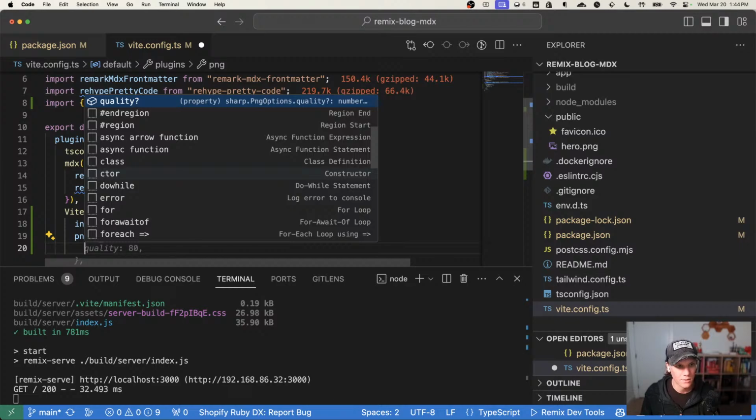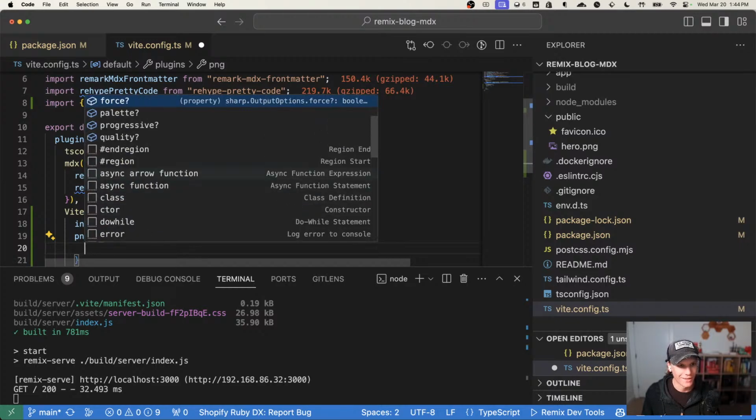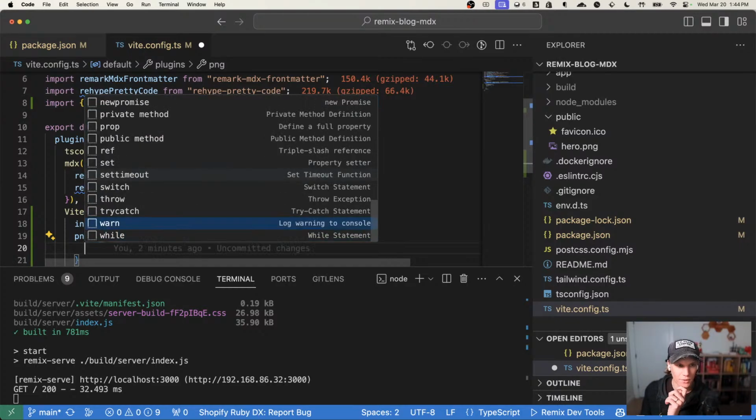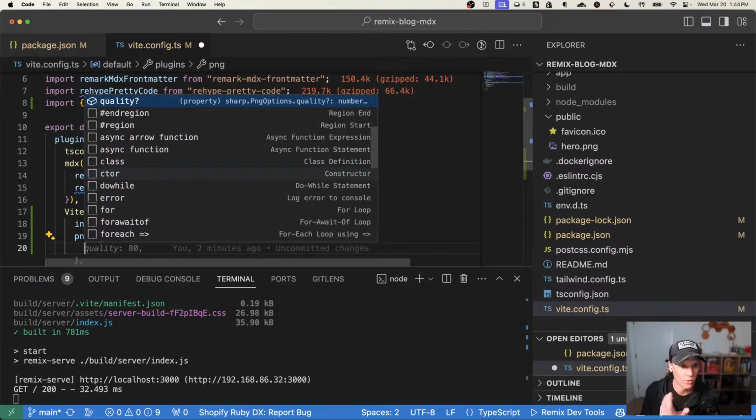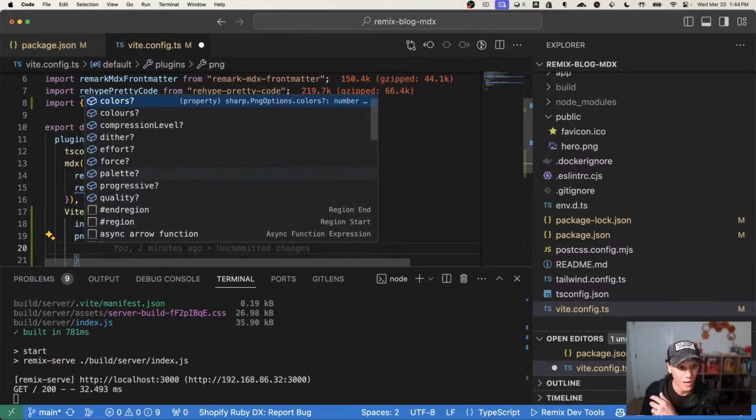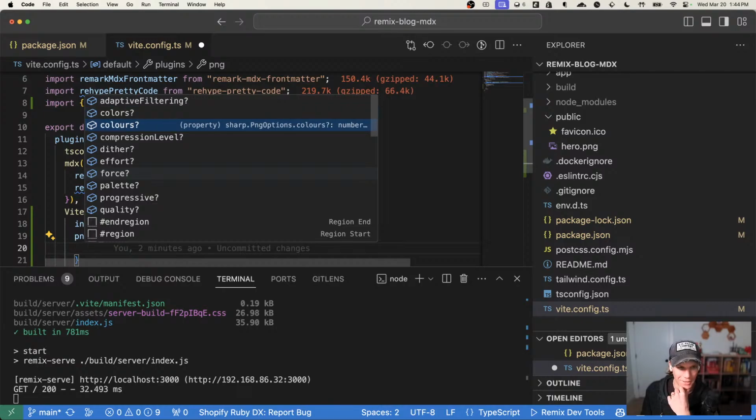Oh, there's a lot of things. No, wait, go back. I want to see all that. Okay. Yes, there's a bunch of stuff. I'm pretty sure all this comes from Sharp. This is just showing you what Sharp can do. So this is just a wrapper around that. You can change color and the British version of color. You got both options, which is great. We love honoring our brothers over the sea.